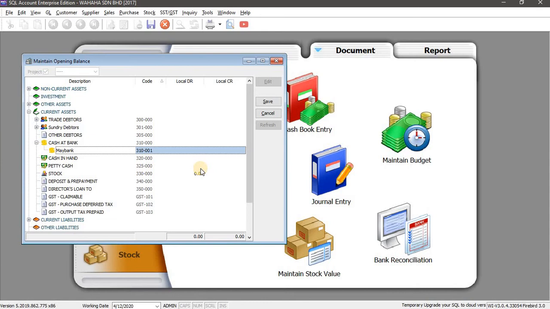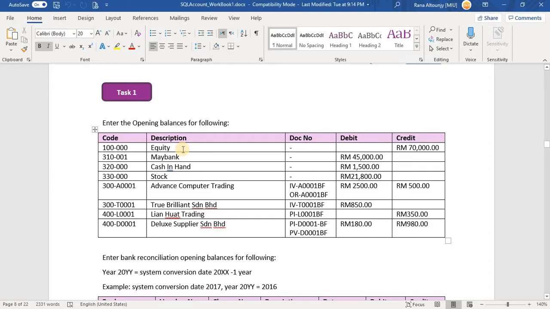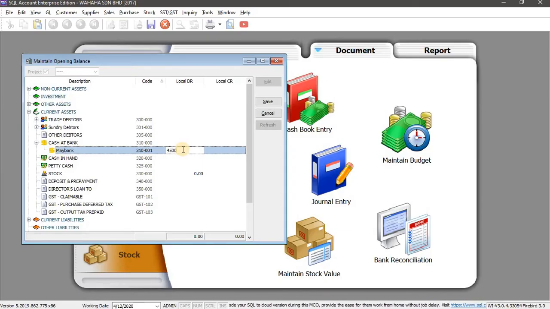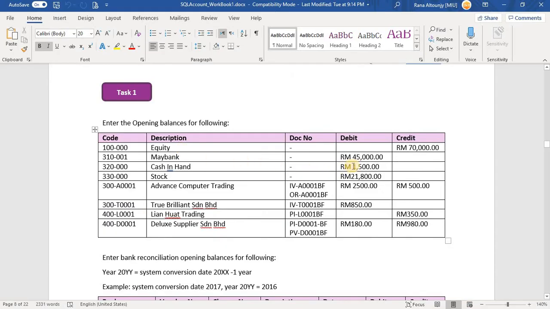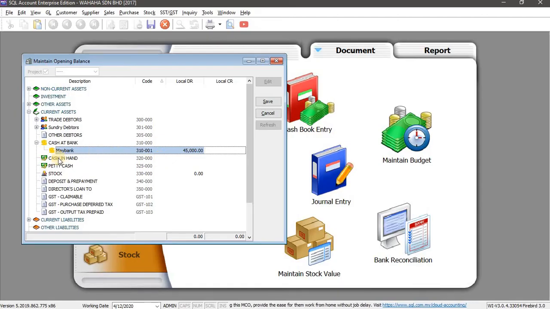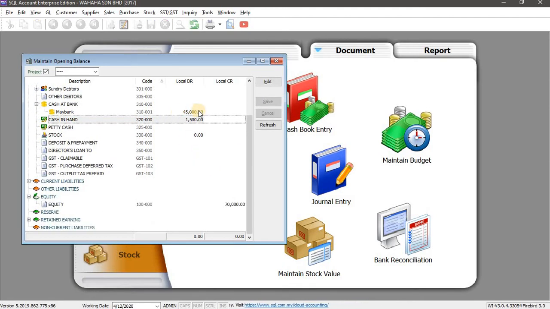If you remember, we added the Maybank in our previous lessons. So Maybank is part of the cash, and our opening balance for the Maybank, under the debit, is 45,000. We have the cash in hand, 1,500. Then we press save. So like this, three of the items have been added: the Maybank, the cash in hand, and the equity.